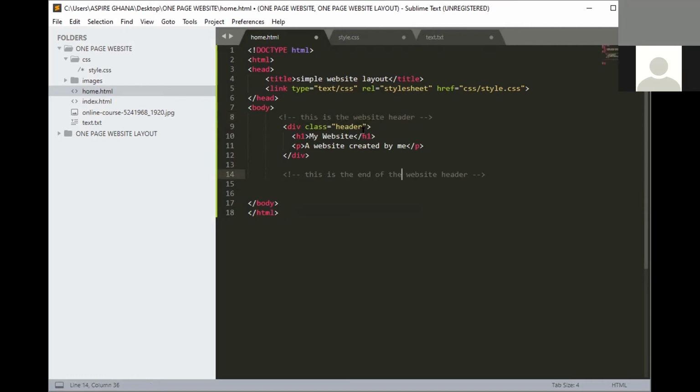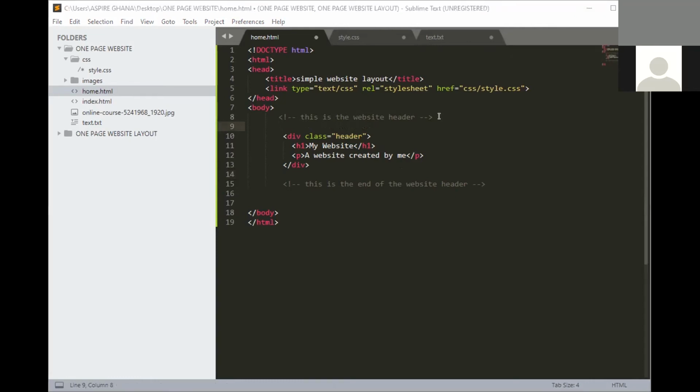I hope you understand this. Whatever we've written here will not be found on the browser when we open the HTML file. This comment, this is the end of the website header, will not be on the browser. It is just to signal anyone who did not code with us how the code is working or how to treat the code. I hope we are clear on this. Yes, please, it's clear. So this is how to comment in HTML.